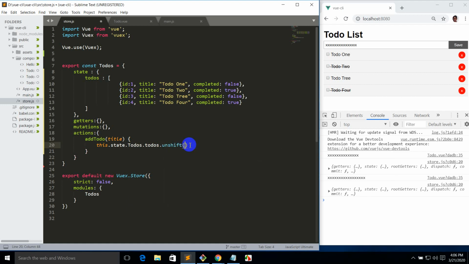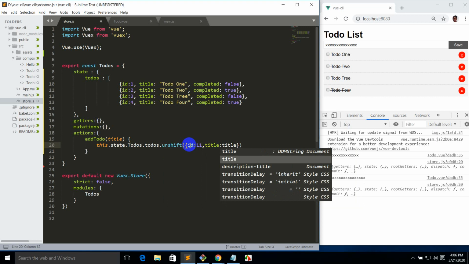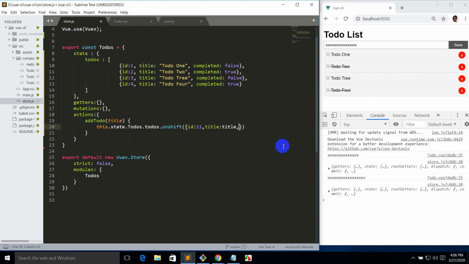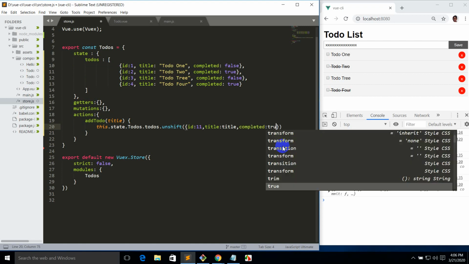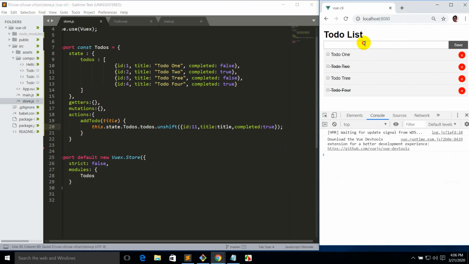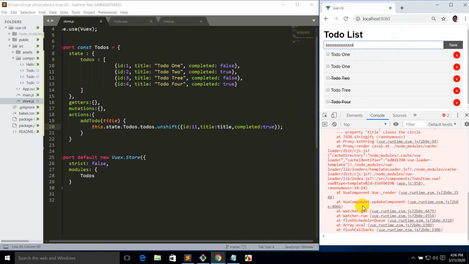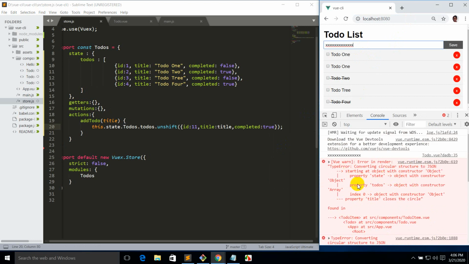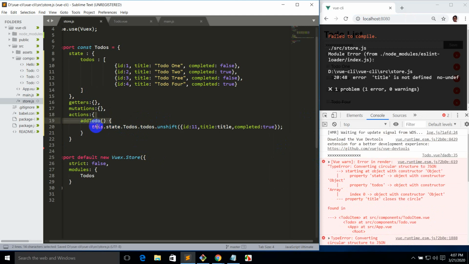Unshift. We add the ID 11 and title, and we add a completed field. I add completed, and we call add todos. So right now we add again. So I add the data, and the data does not display, so I move the add.